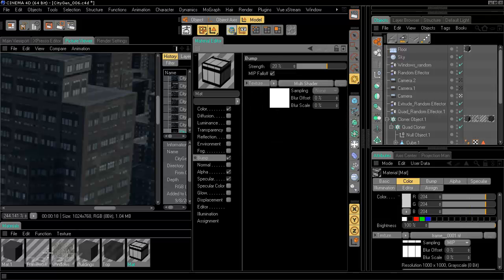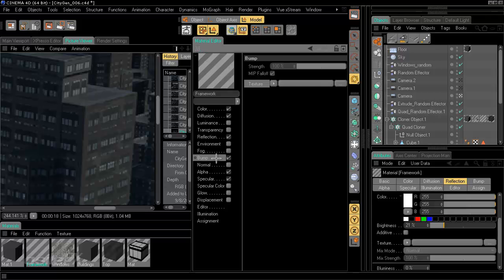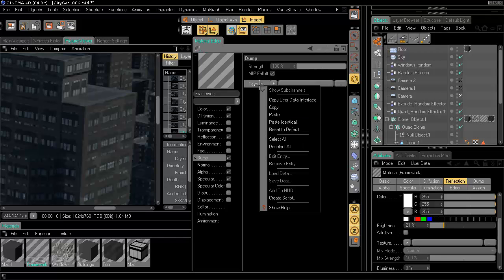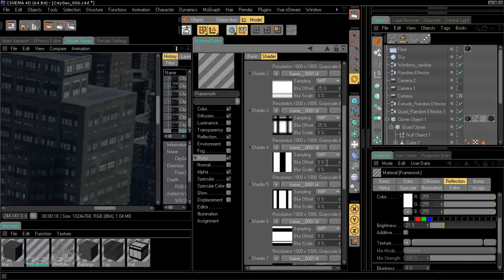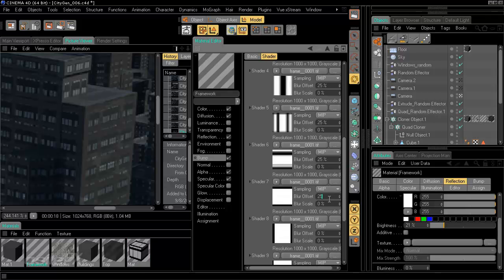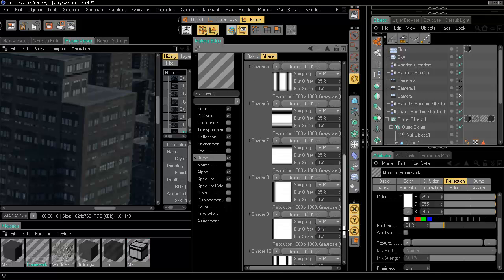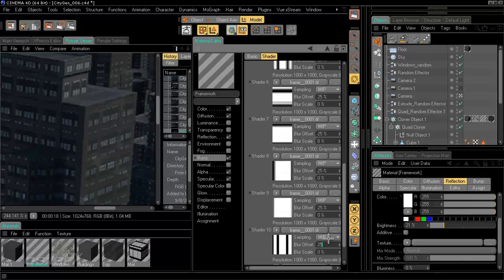So we're going to copy. We should be able to copy this one. Go over to the framework, go to the bump, paste it, and it does look like the sampling is different. So going back and setting the blur offset to 25, and now these are independent from the alpha, so that way we can create a bump.